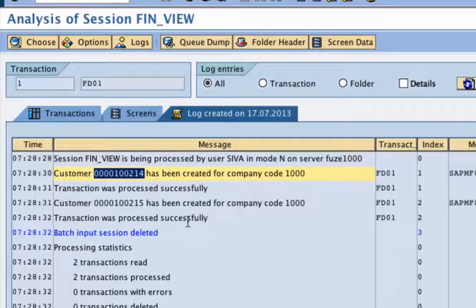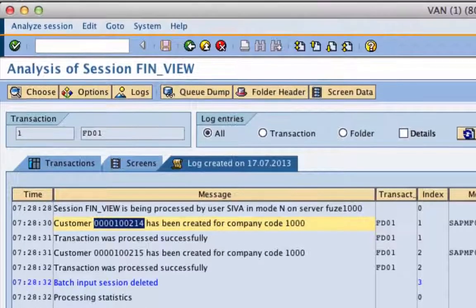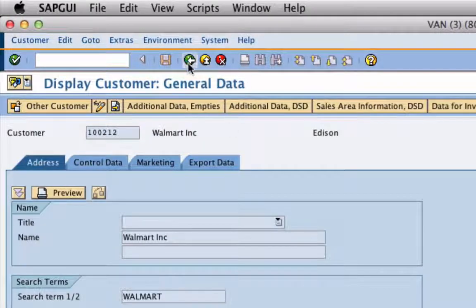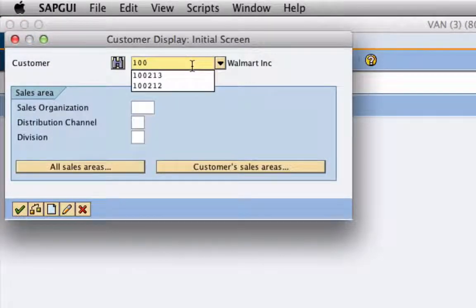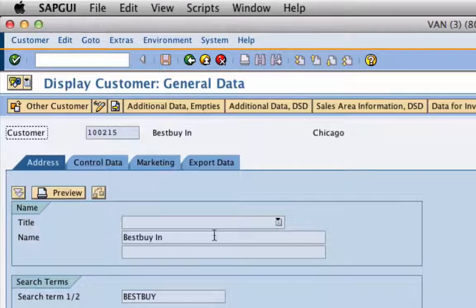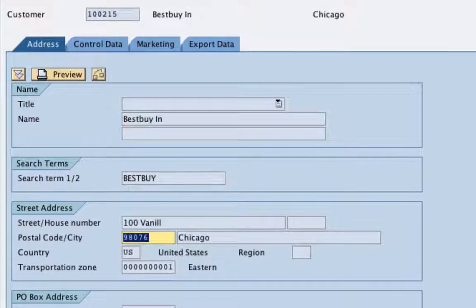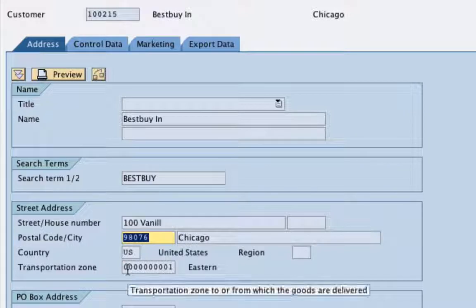Okay, so our customers 100214 and 100215 have been created. Let's go and check out our customers. 100215 is one customer, which is Best Buy, and looks like everything is right. The address, the language, the transportation zone.